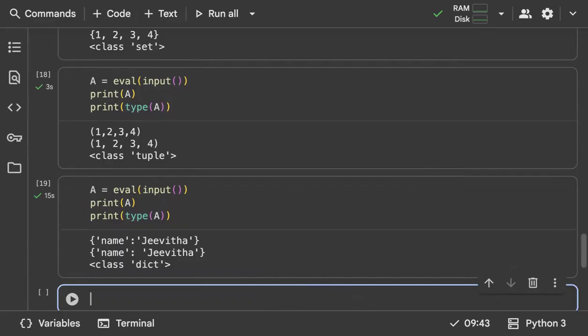If you want to take integers, you have to use int of input. For float, it should be float of input. For Boolean, it should be bool of input. And if you want to take list, tuple, set, dictionary, then you have to use eval.